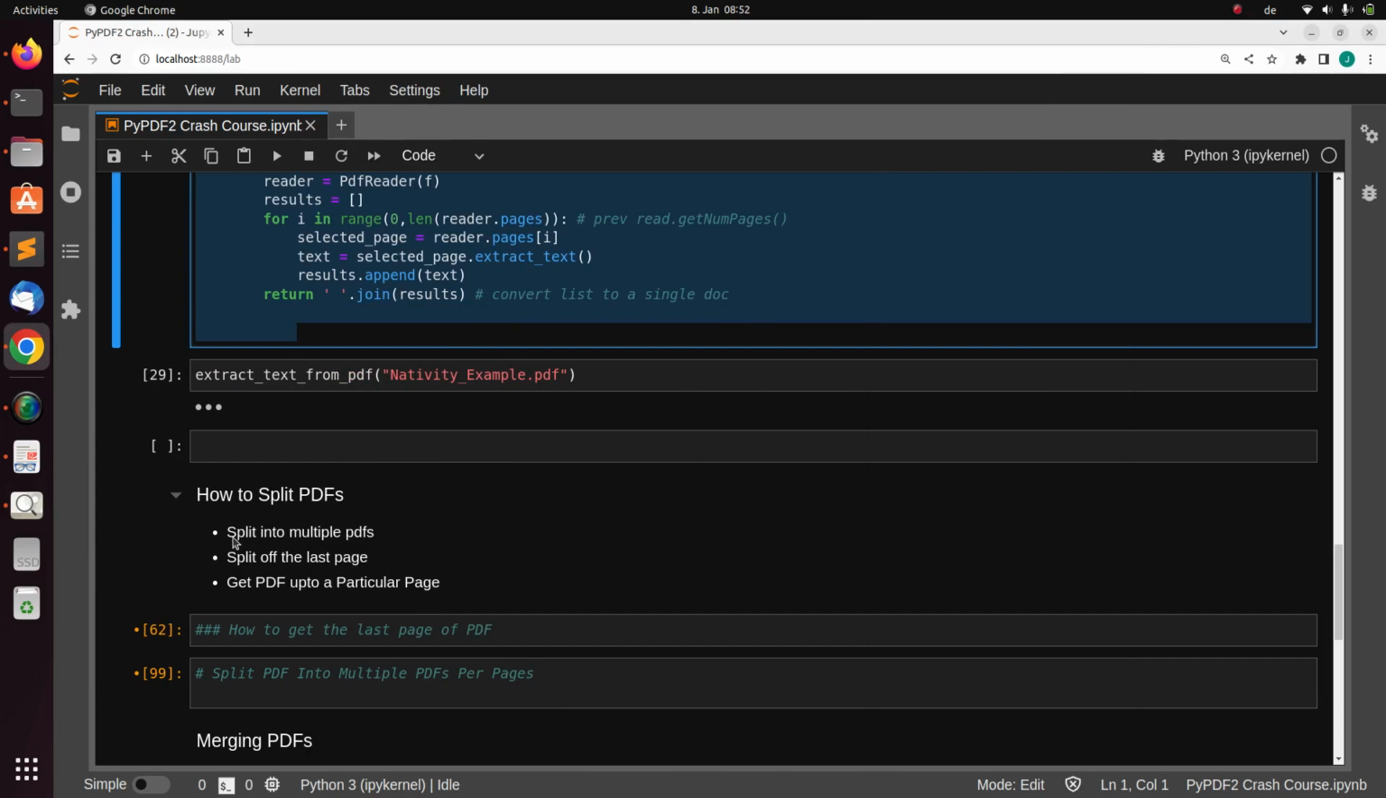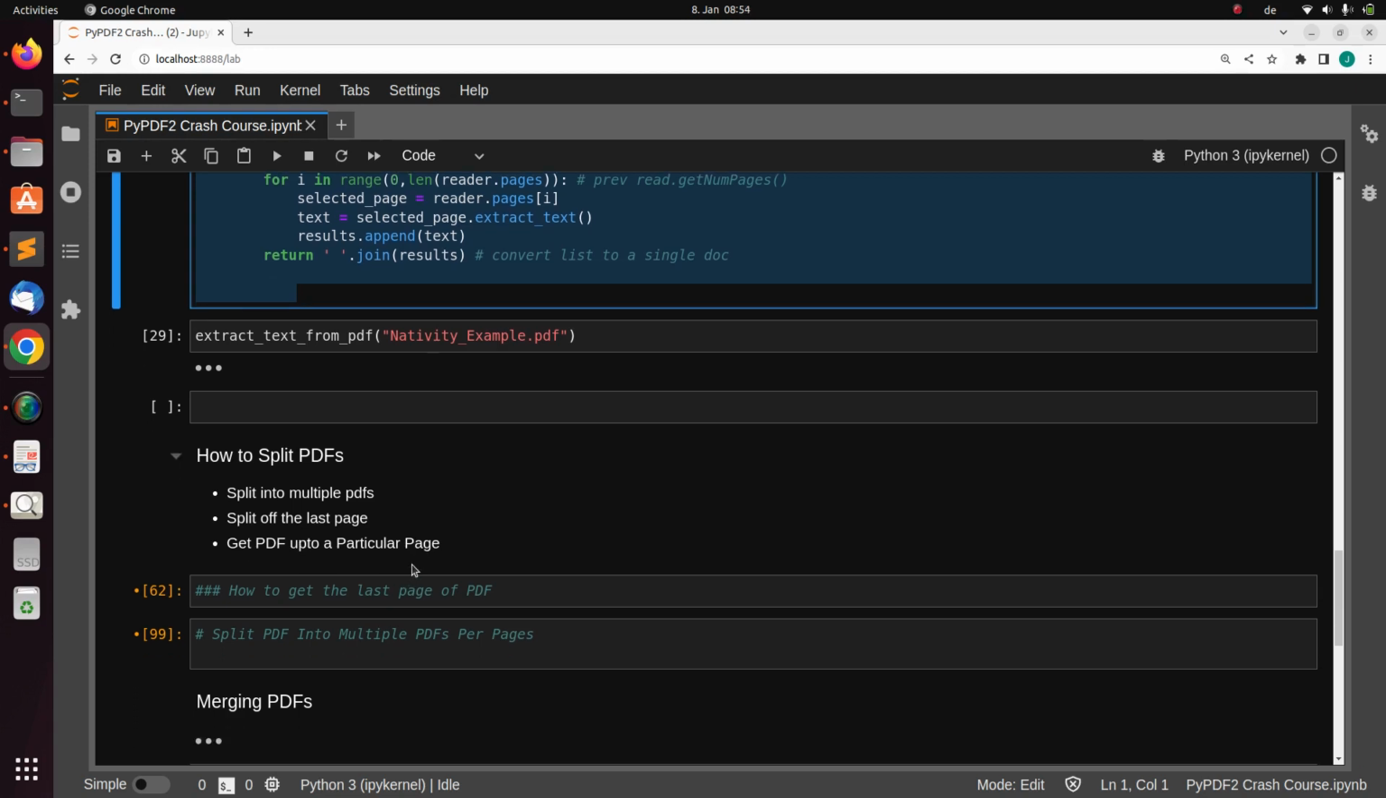So we will be seeing how to split into multiple PDFs, which is very useful. The split of the last page. The last page is mostly what we have as signature, in case you want to split it off. Get the PDF up to a particular page, right? So get PDF pages up to a particular page. So let's see how to do that. Perfect. So let's start with it.